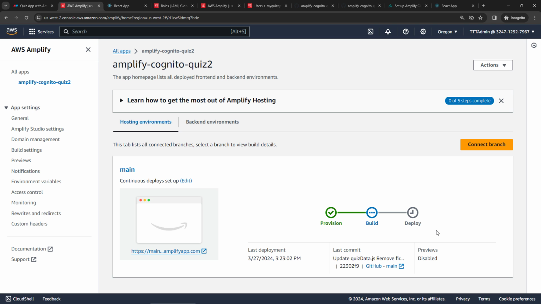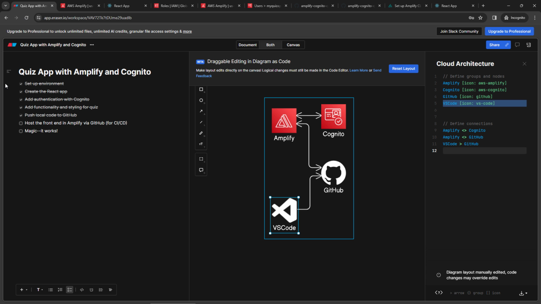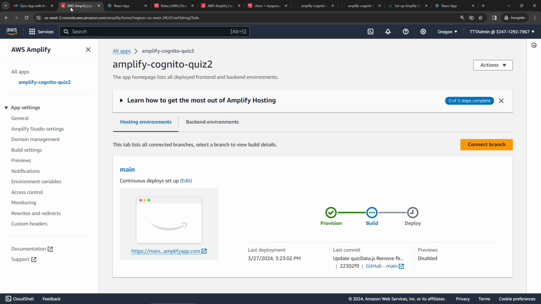I do want to show you how to delete everything before we're done, but let's just make sure that we've hit everything on our list here. So we've got this hosted, we've got CI/CD, and like magic, everything is working. Very nice. So back to Amplify. I'll let this finish. It's usually not a good idea to try deleting your app while it's in the middle of doing something like this. So give me a minute and I'll be right back.